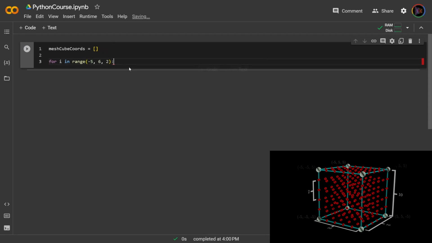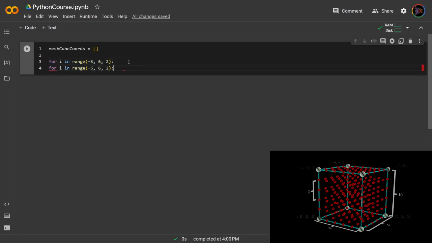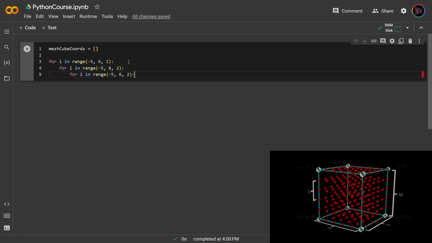We do the same for each axis, so I'm going to copy and paste, indent this, and then paste one more time.